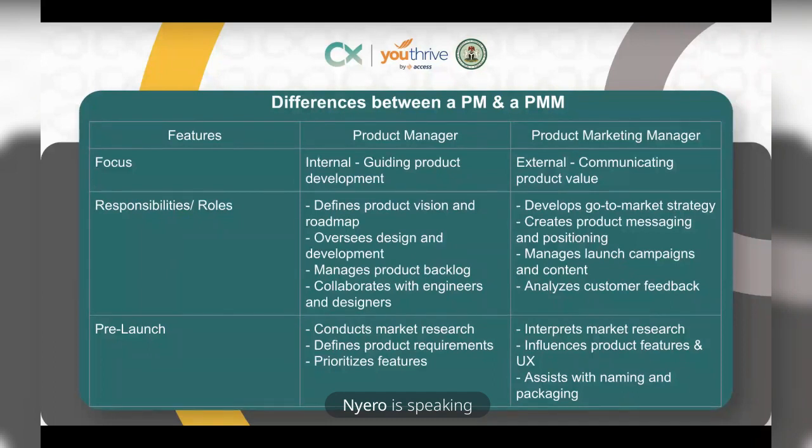Another difference is in terms of responsibilities and roles. A product manager will be tasked with defining the product vision and roadmap, overseeing design and development, managing the product backlog, and collaborating with engineers and designers, among others. We already know the roles and responsibilities of a product manager. But a product marketing manager will be more focused on developing a go-to-market strategy, creating the product messaging and positioning, managing launch campaign and content, and analyzing customer feedback.